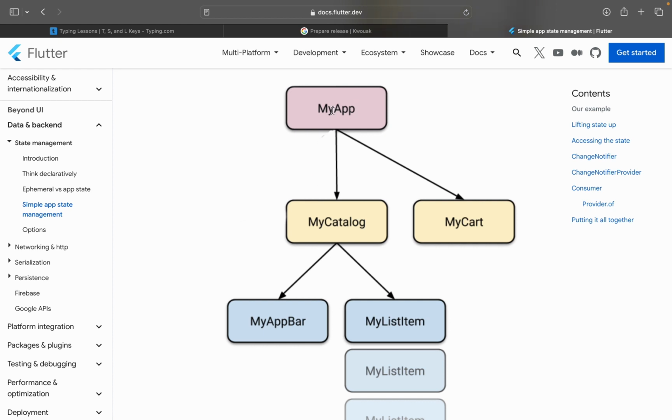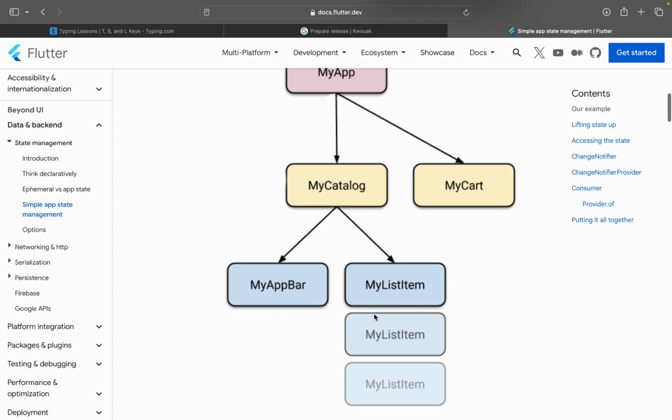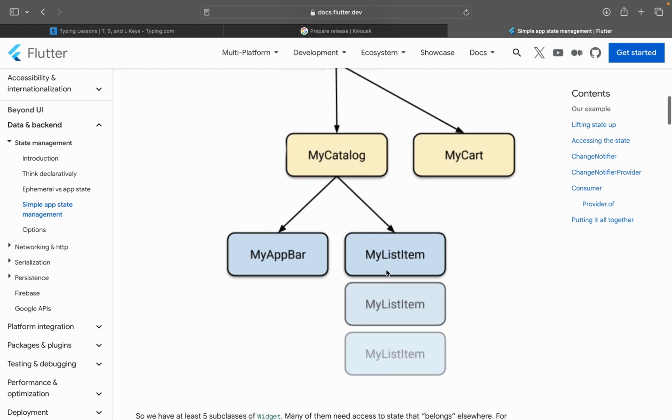We have the root widget, which is the app itself. Then we have two screens here. One is my catalog and the other is my cart. So my catalog will contain all the items we have in our app for shopping. Here we also have the app bar widget, and then we have the list of items.